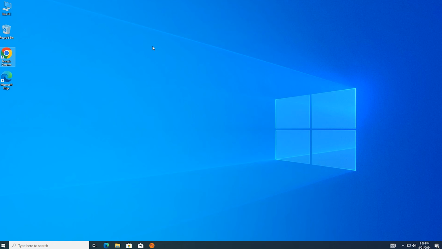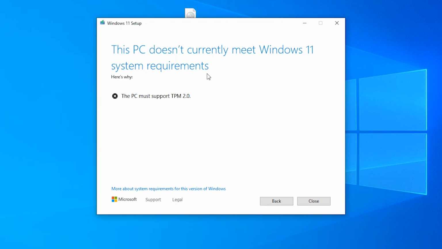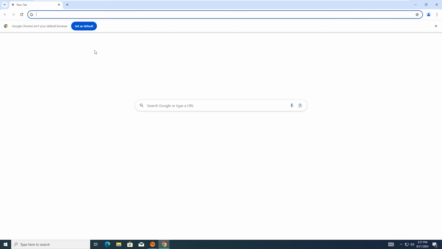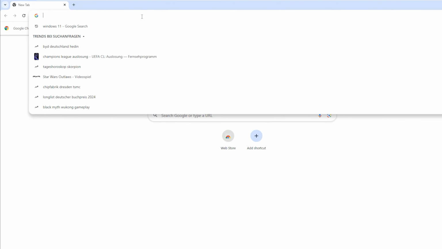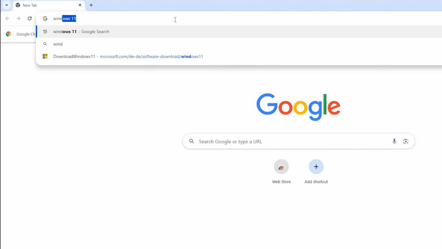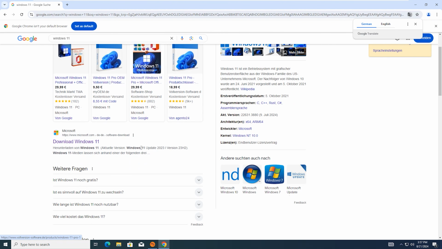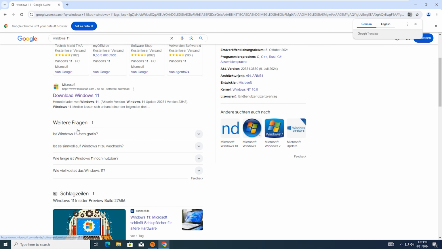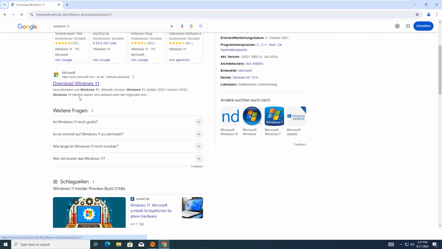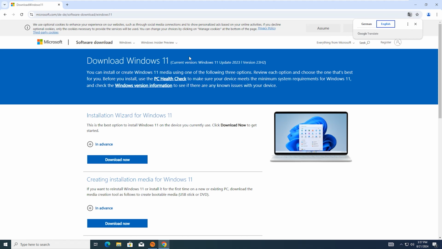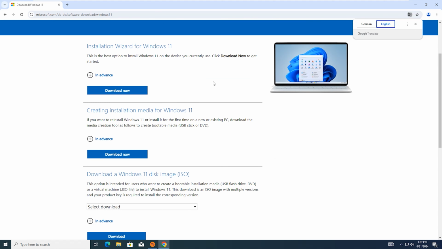In this video, I show you how to upgrade Windows 10 to Windows 11 on supported and unsupported hardware without losing any data. Open your favorite browser, type here Windows 11, hit enter, open this first link Windows 11. We can download Windows 11 ISO with two methods.